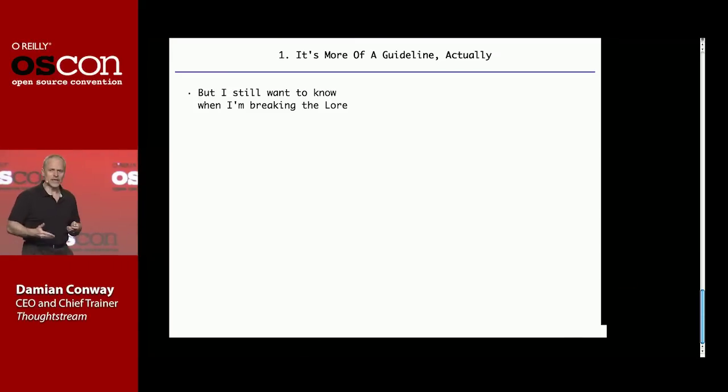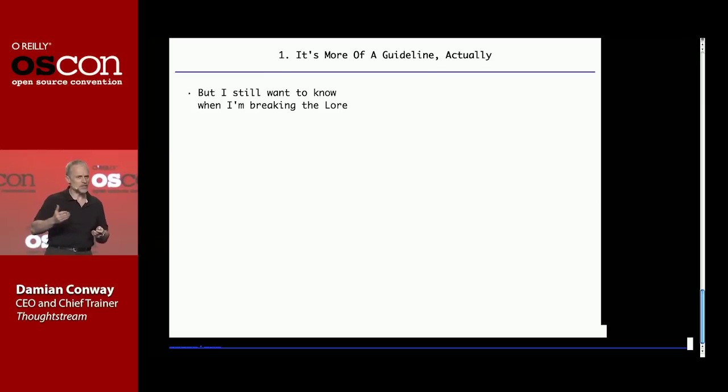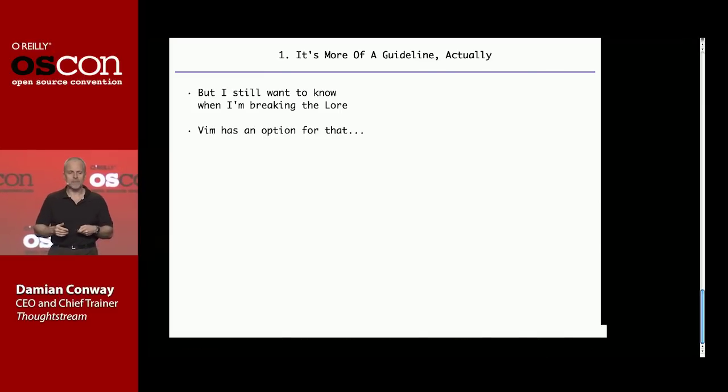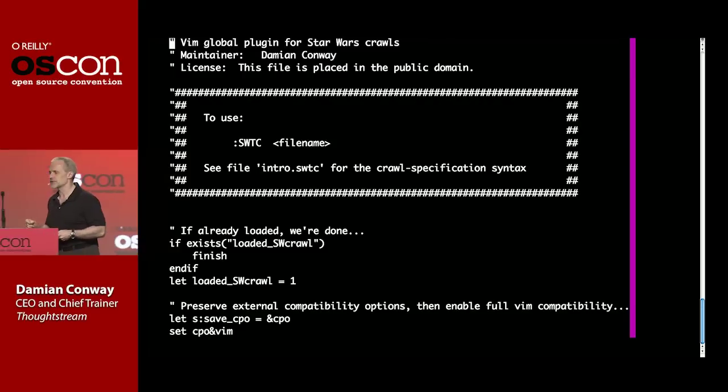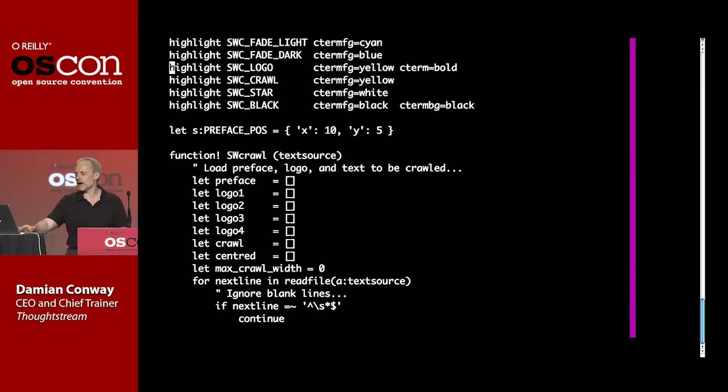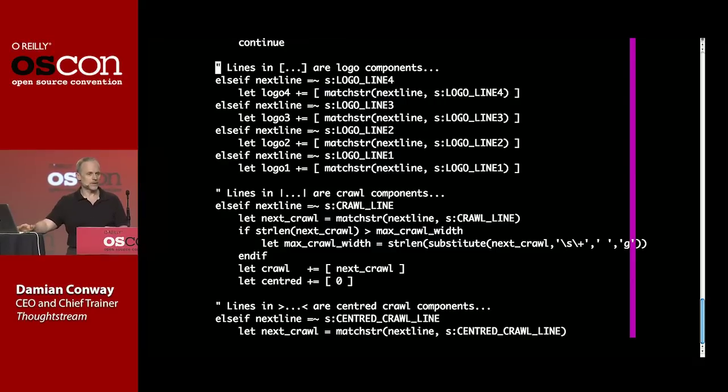But when I'm doing that, I'd like to know when I'm actually going over the boundary. So Vim has a wonderful option for that. It's the color column option. If you set color column and then give it a number, or in fact you can give it several numbers separated by commas, then it does this. It basically just puts some coloring on that particular column. So immediately you can tell when you're slopping over.